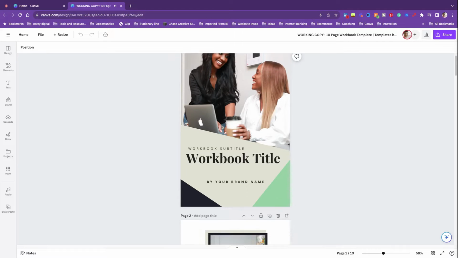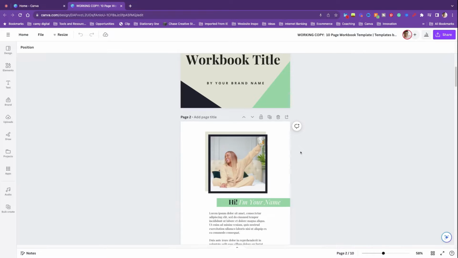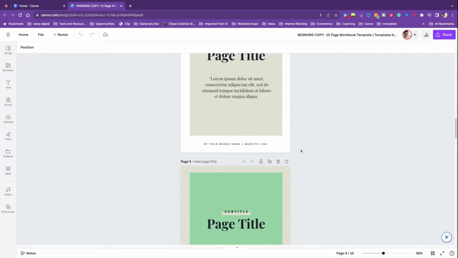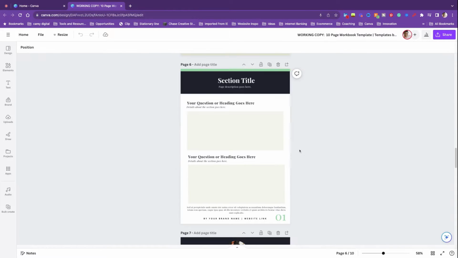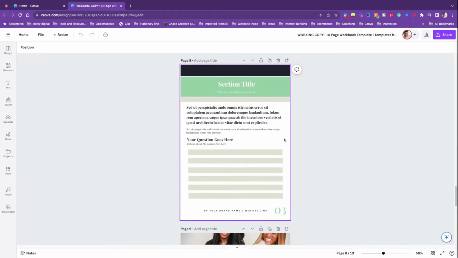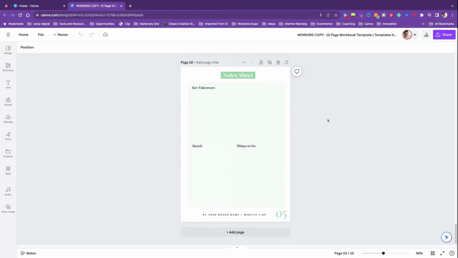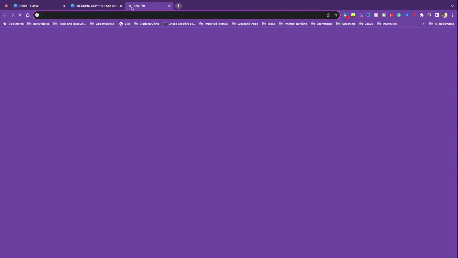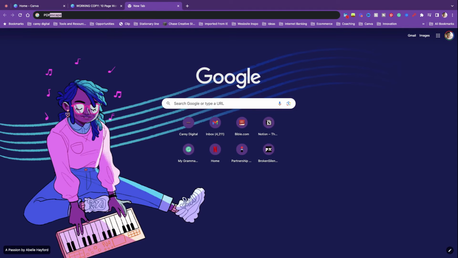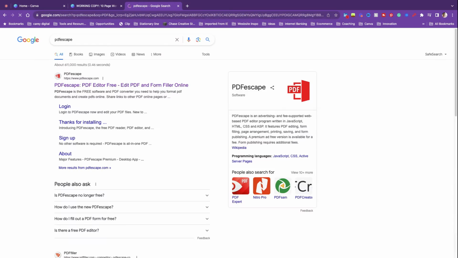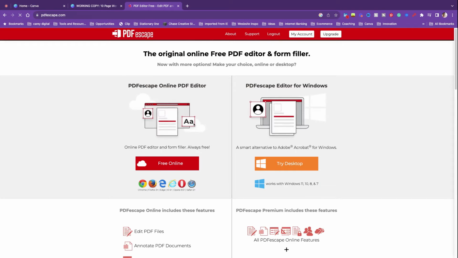I'm going to walk you through creating a fillable workbook worksheet, which was created in Canva. So this is a workbook that I created in Canva, and now I want to make it fillable. I'm going to do that by going to PDF Escape. It's one of those free tools you can utilize to make your PDF fillable.